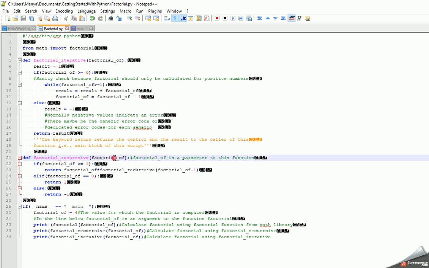Another thing that I want to focus on here is the parameter to the function. When you define a function and in the brackets you declare a variable, this is normally termed a parameter of the function. Whereas when you pass some variable to this function, this is termed the argument to this function. So this is the difference between parameter and argument.